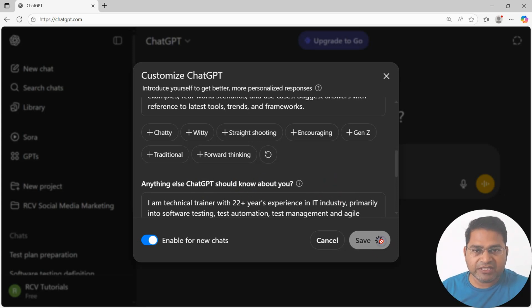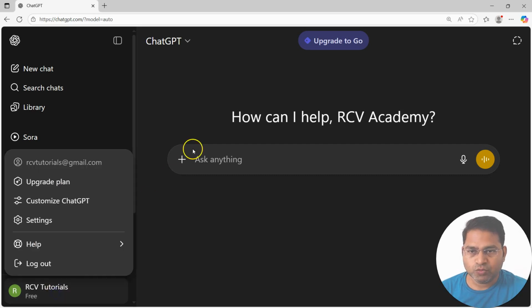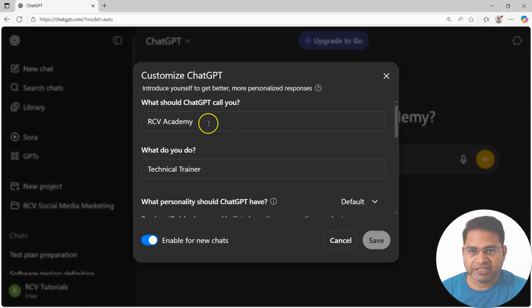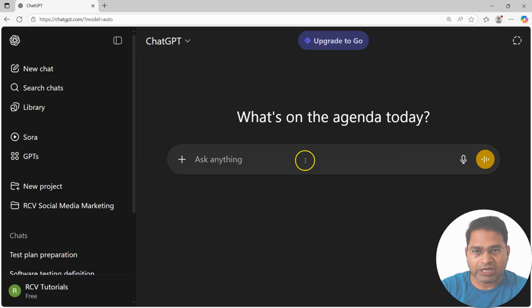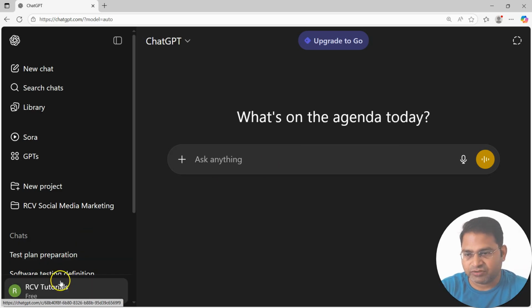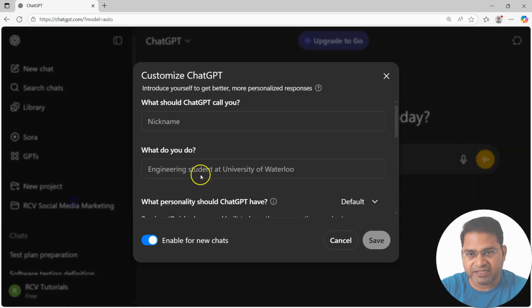So let me save this, or let me do one thing. I'll quickly remove these customization settings. So I'll remove these and save it. I haven't done any personalization as of now. I have removed whatever I did in the personalization.